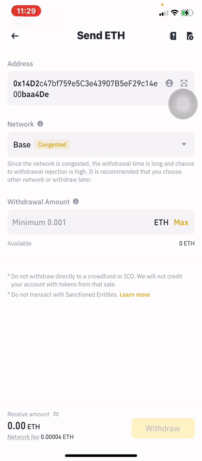Then they're telling us that the Ethereum you should be able to withdraw should be at least 0.001 Ethereum. So if you have less than that, you won't be able to withdraw. This is the withdraw limit that it starts on. It should be 0.001 Ethereum.